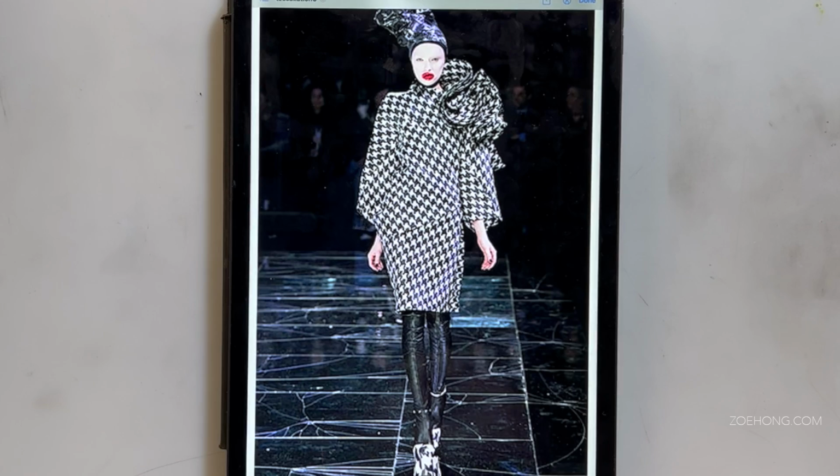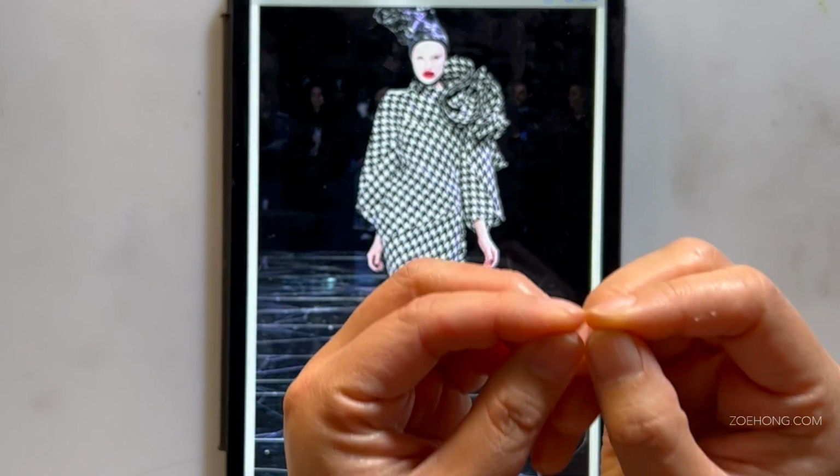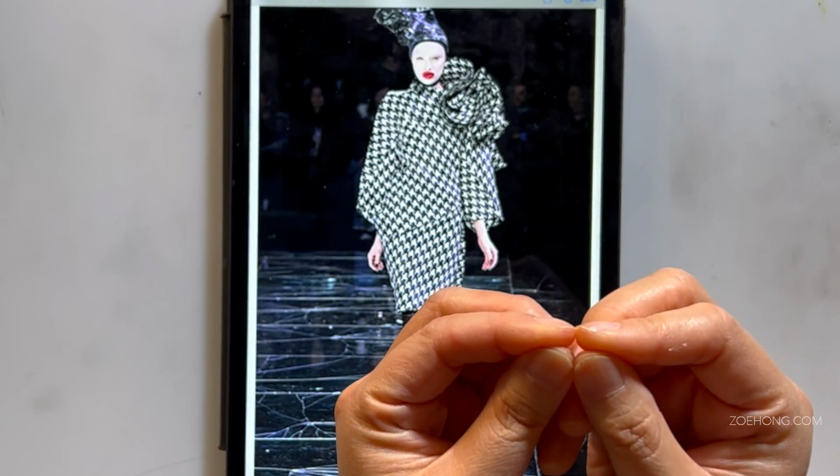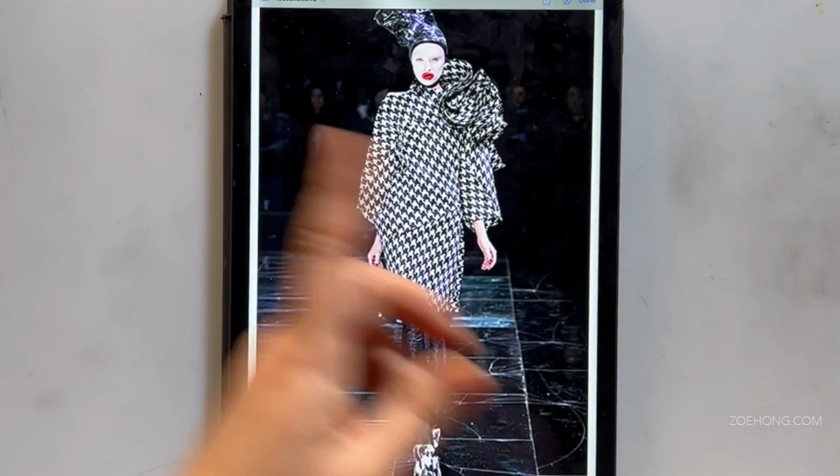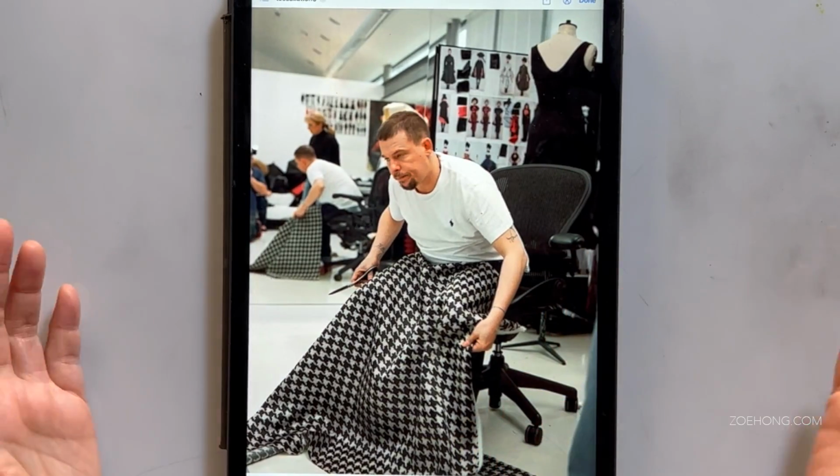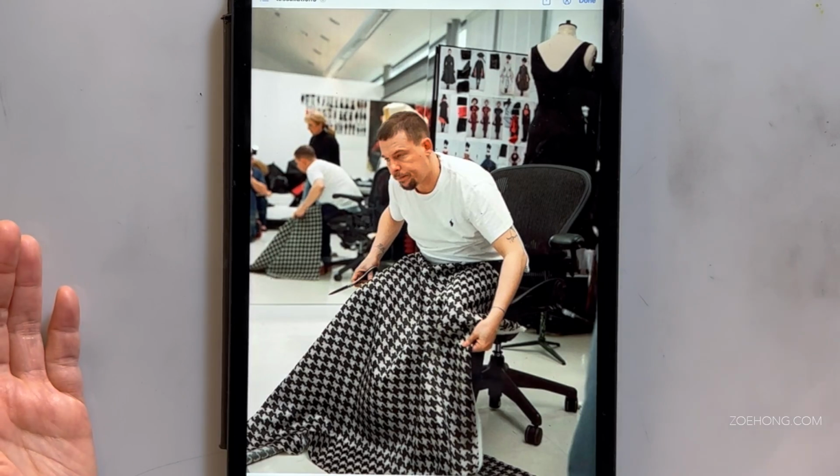Fun fact, did you know that when houndstooth is really, really small in scale, it's called puppy tooth? That's a real thing. You could Google it. Here's McQueen himself cutting houndstooth.